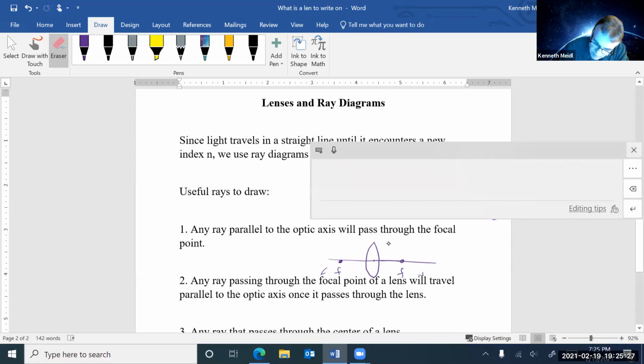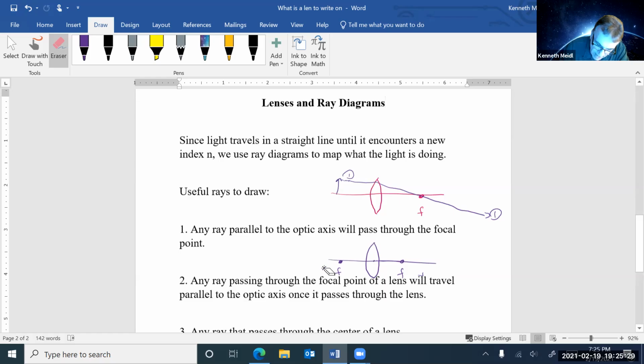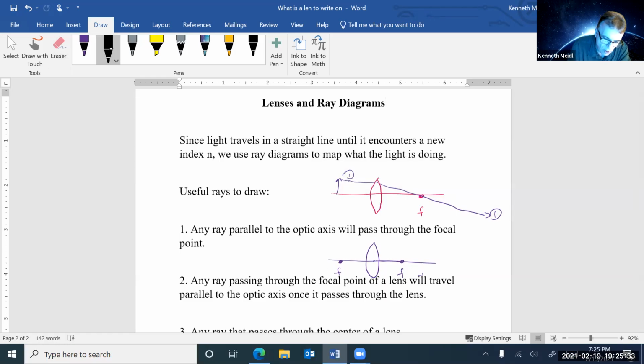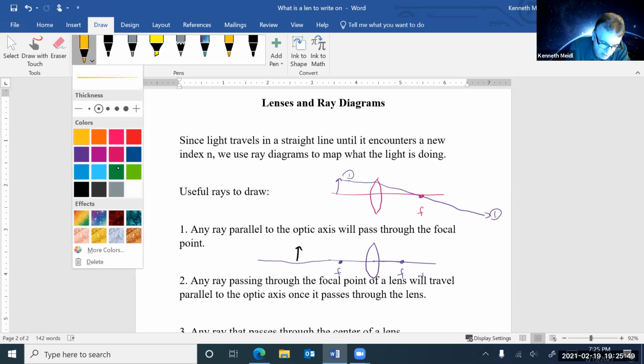So at times, what you might have here is an object that might be kind of far from the lens, okay? And so, let's put it maybe out here. There's my object. And so let's get this optic axis and kind of extend it out here. Now, if I have a light ray that comes from the top of that object, and it does what number 2 is describing, it passes through the focal point.